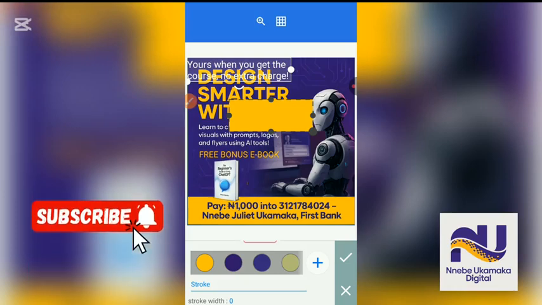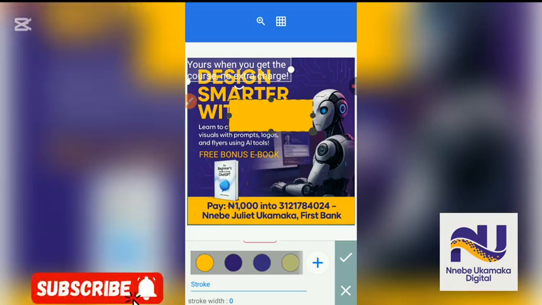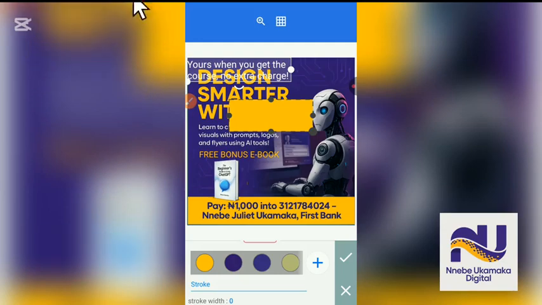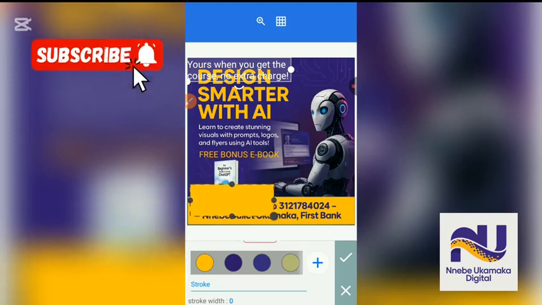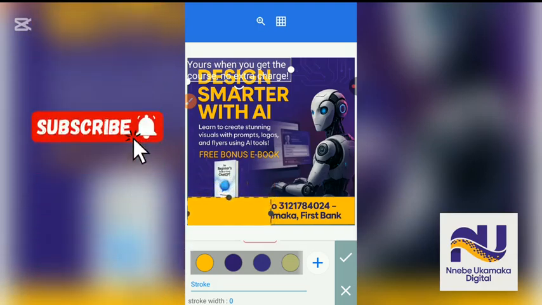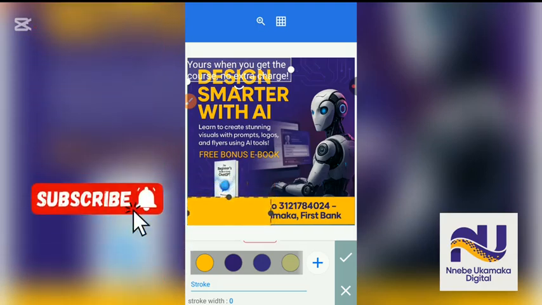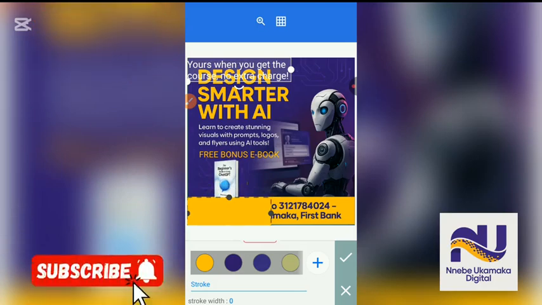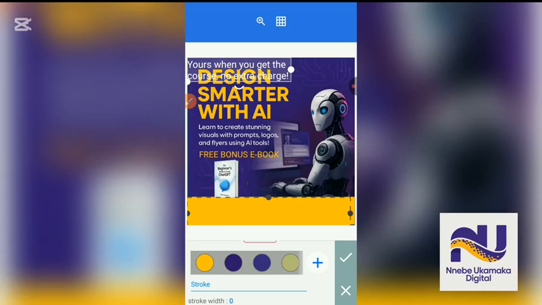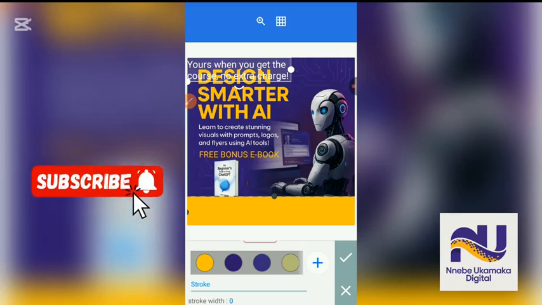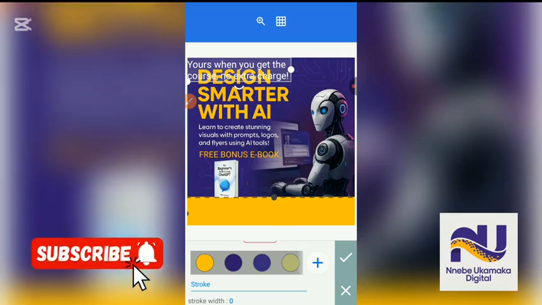To move any shape or any text, just tap and hold it and drag to where you want. So that's how to do it. So I will place it here and then expand it to cover the bank details. You see, just make sure it covered it very well. So that is how to do it.